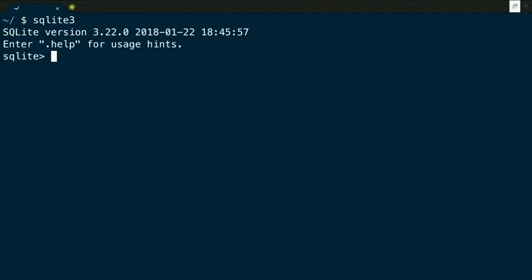And this is pre-installed on CS50 IDE. And it's not that hard to get it up and running on a Mac and PC as well. I'm going to go ahead and run SQLite 3 in my terminal window here. And voila, you just see some very simple output. It's telling me to type .help if I want to see some usage hints. But I know most of the commands, and we'll generally give you all of the commands that you might need.